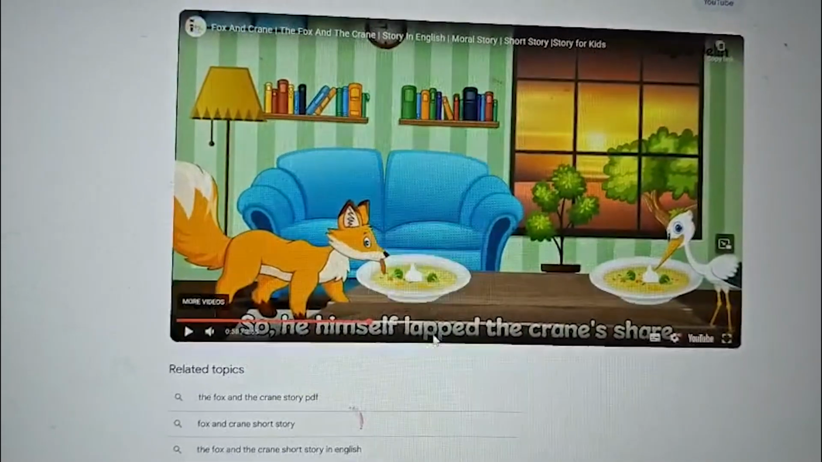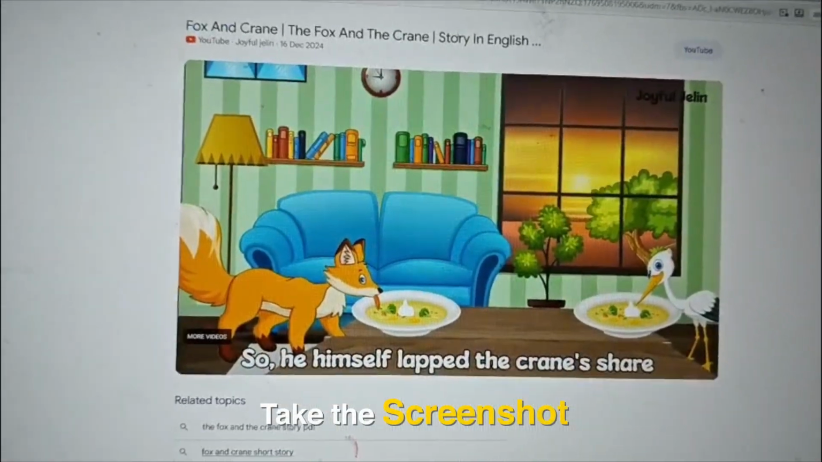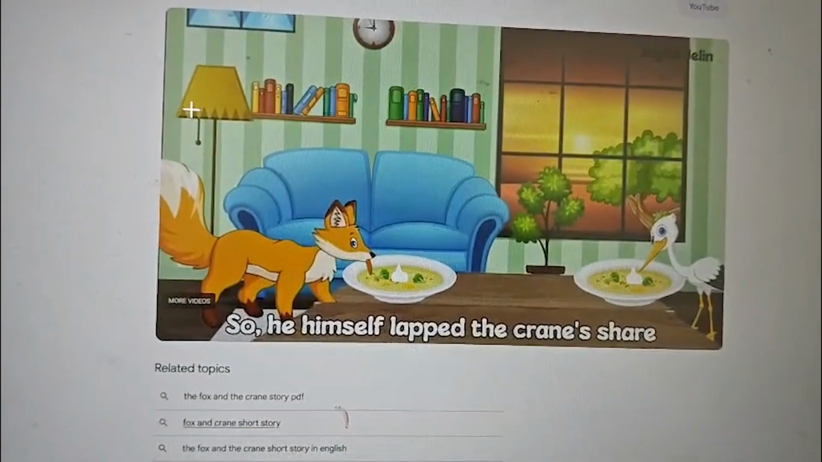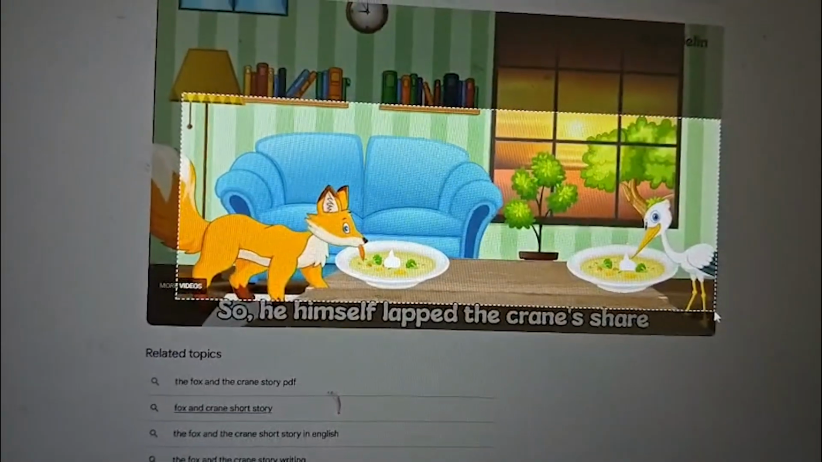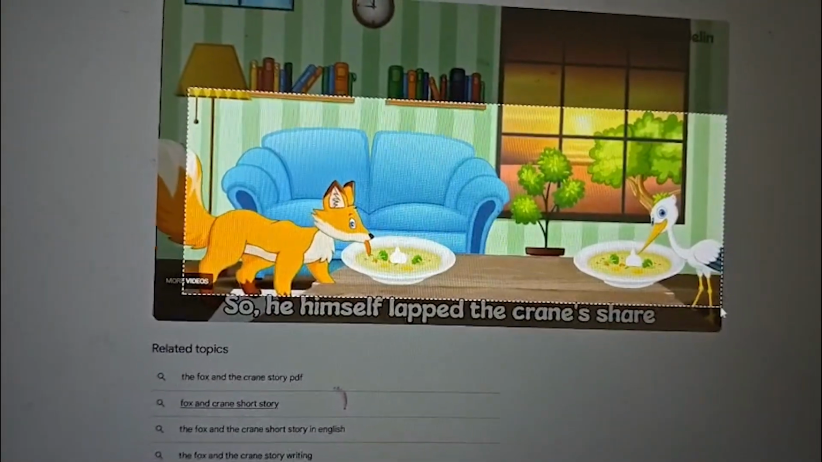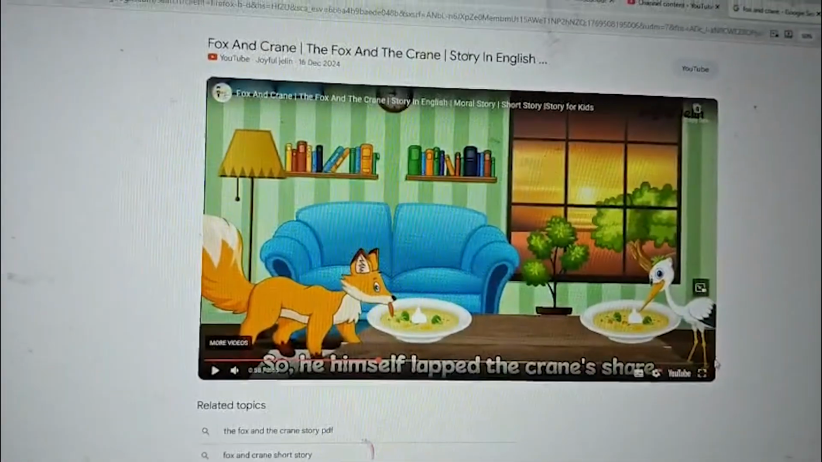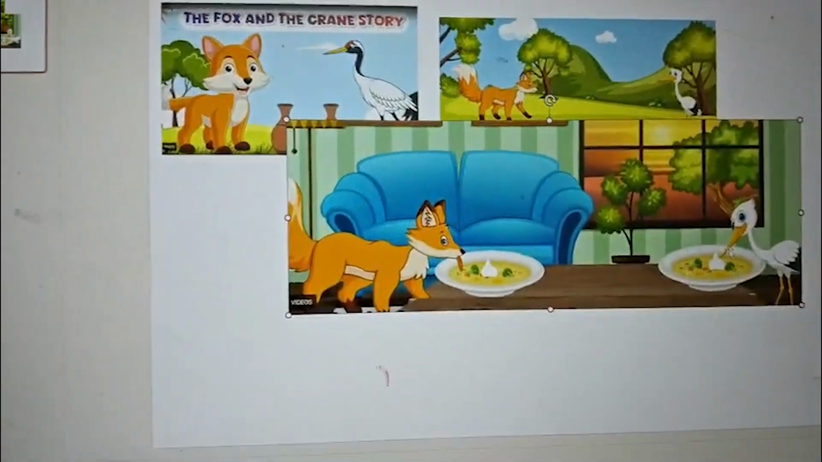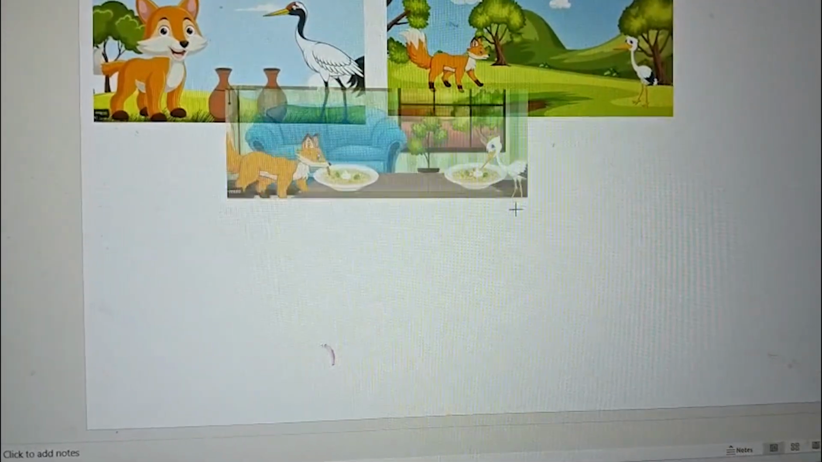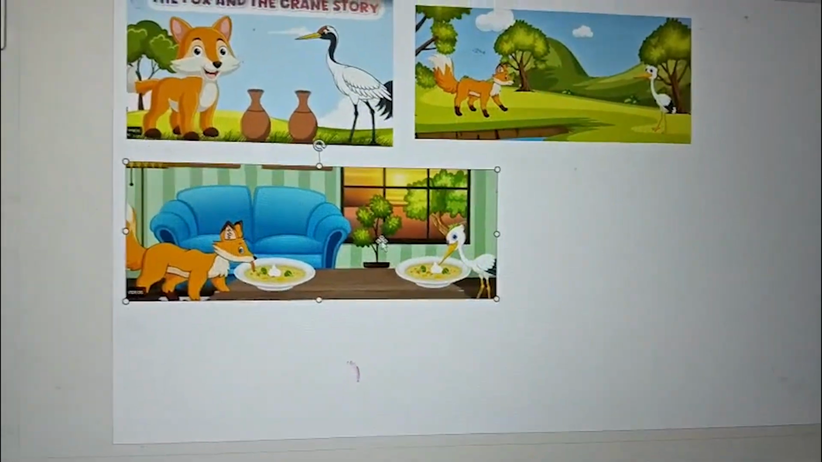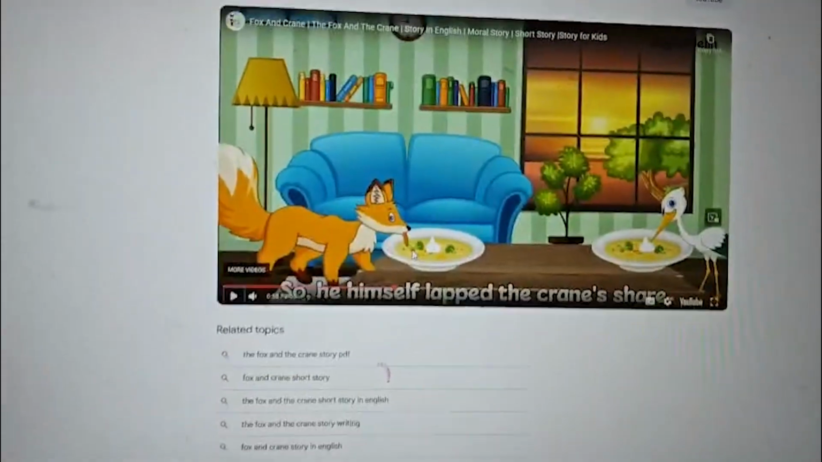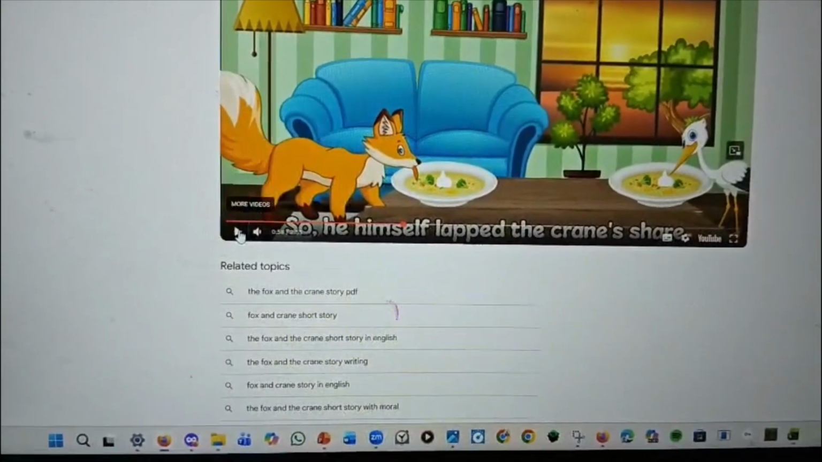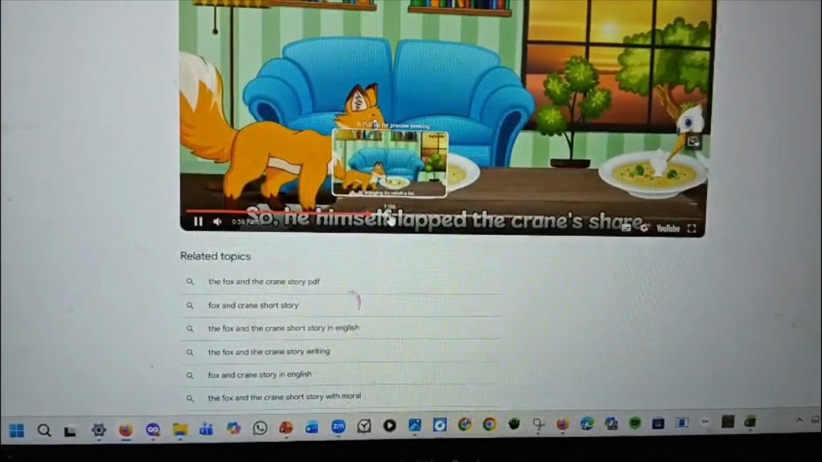I'm going to take the screenshot of this particular scene, where the fox served soup to the crane in the flat plate. I'm going to paste it, and I'm going to take this picture. This is how I'm going to take all the main scene pictures.